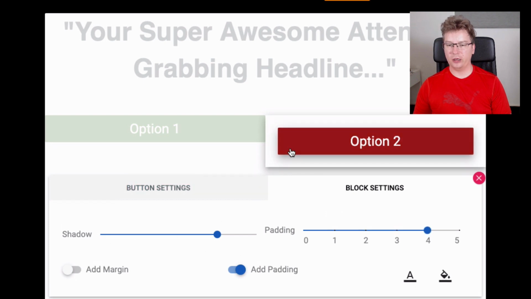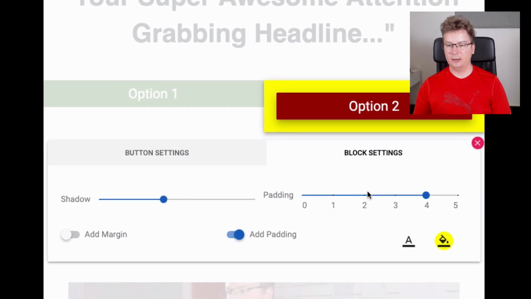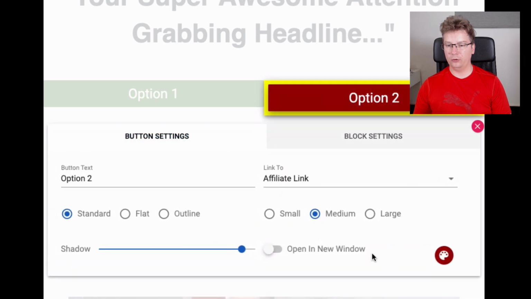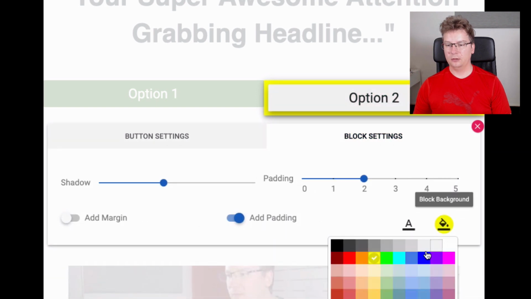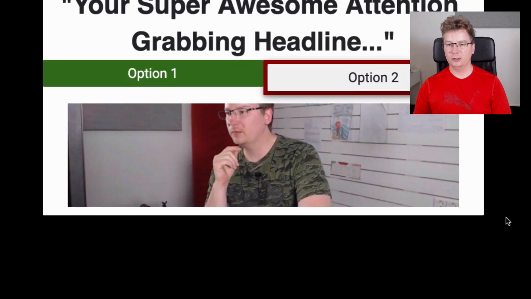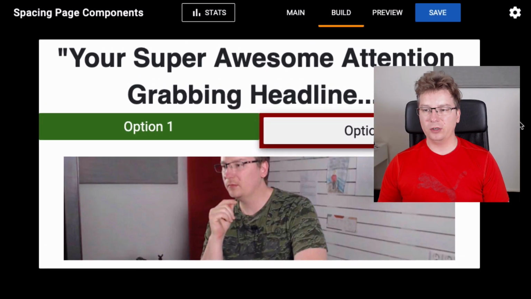So we've got the shadow on the actual button, which is the button settings, but under the block settings, the outer line here, we've also got a shadow. So you can get pretty creative with how you make a button look. For instance, you could make it really stand out like that, and you could create some pretty awesome looking buttons. Look at that. Demanding those click-through ratios.